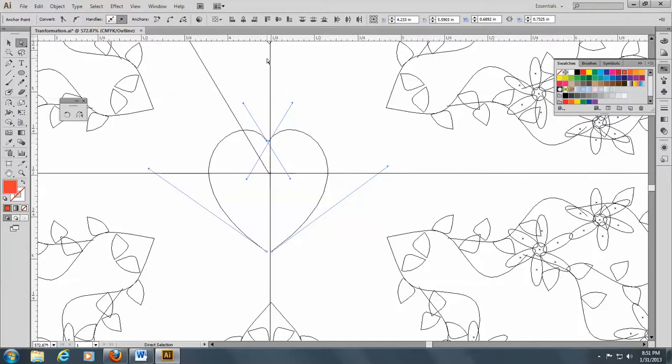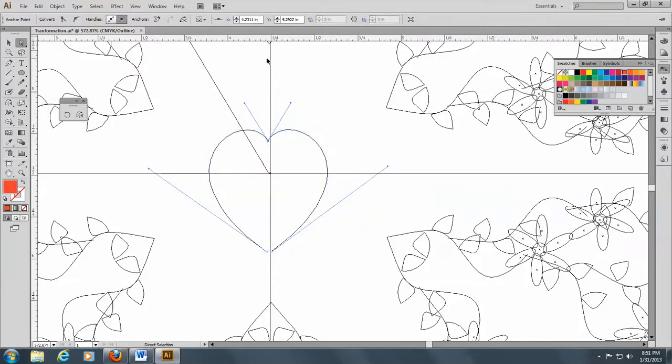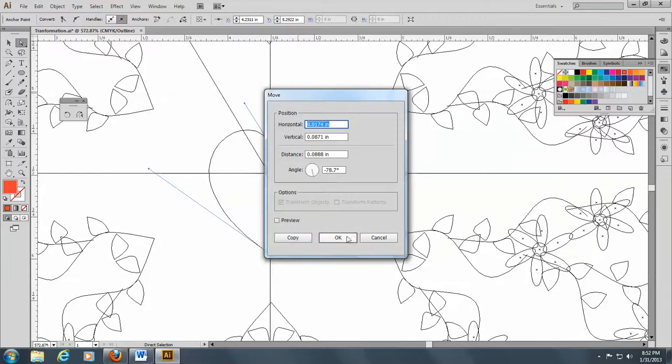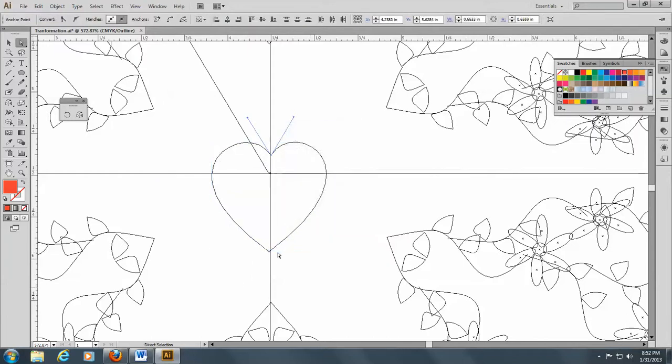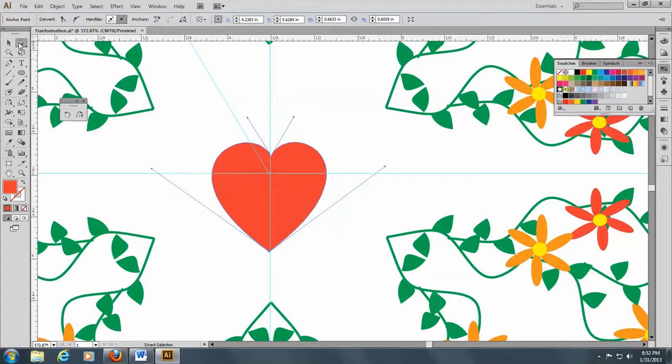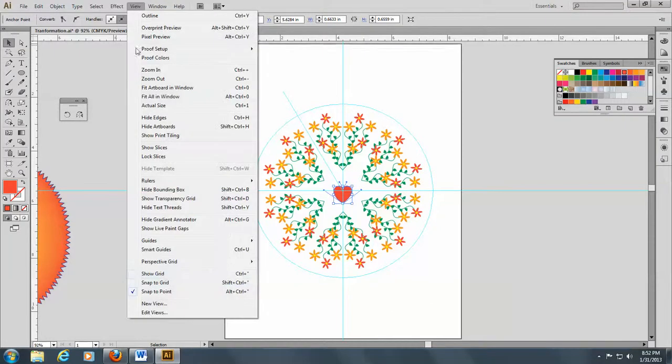2 points and Control Alt J to average them, and Control J. Keeps doing that on me. And down here, Control Alt J and Control J. There we go. And we have, I'll change view, a lovely design now. And I will take the guides and hide them.